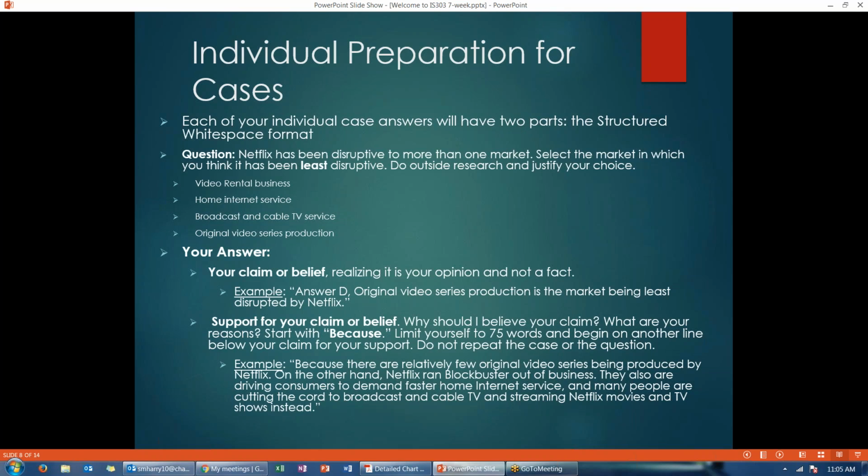You can see here the example is, because there are relatively few original video series being produced by Netflix. On the other hand, Netflix ran Blockbuster out of business. They also are driving consumers to demand faster home internet service, and many people are cutting the cord to broadcast and cable TV and streaming Netflix movies and TV shows instead. So that's a very concise support for why this person would think that answer D was the best choice. Okay, I know that that is a lot to take in, but you can always refer. This example is also given in the FAQ document on how to do individual case analysis section.